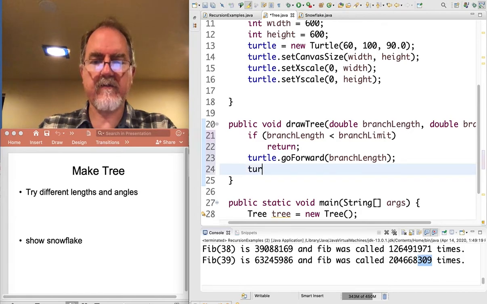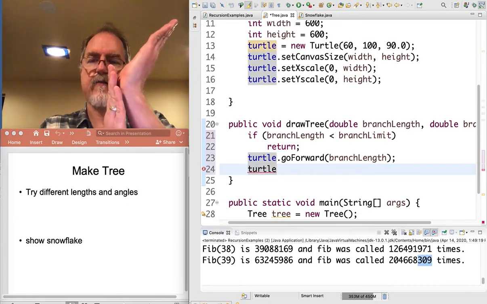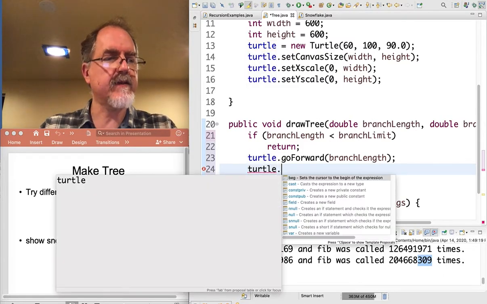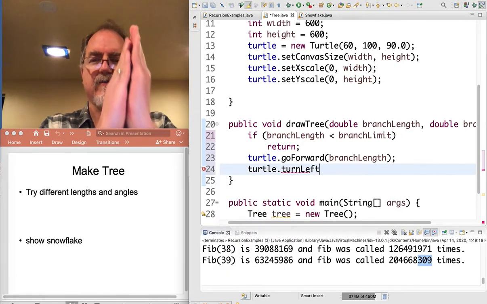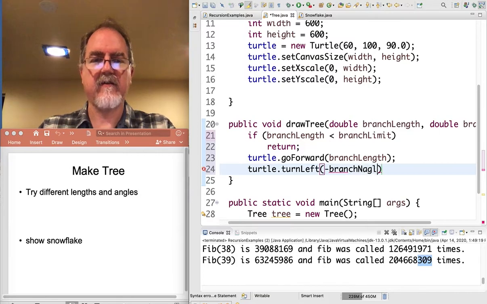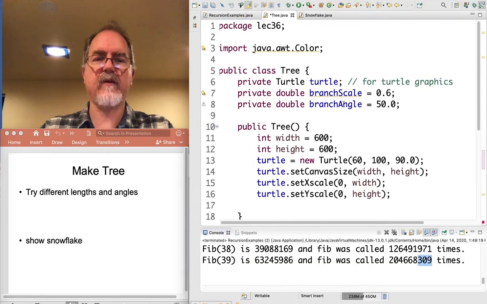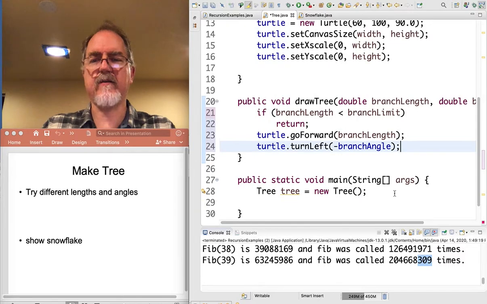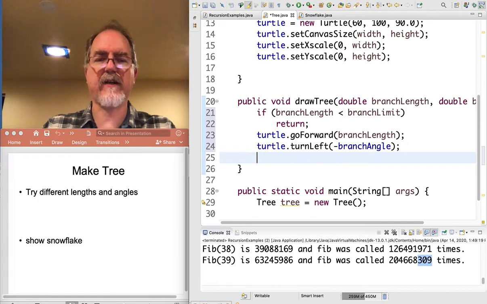Once it goes forward, I want to turn and make that first branch, right? Now the turtle happens to only have a rotate left command, but I'm going to cheat and make it rotate left by negative branch angle. Branch angle came from the class here, and so it turns 50 degrees. It probably should have been passed along as a parameter. There's no need for it to be part of a class. I think I was just trying to make things a little more condensed for lecture here.